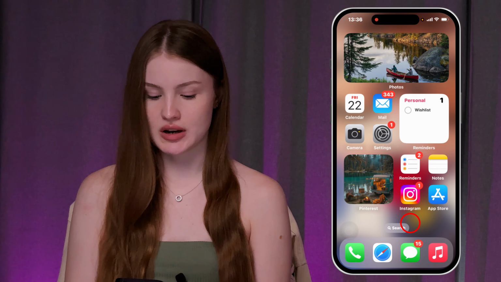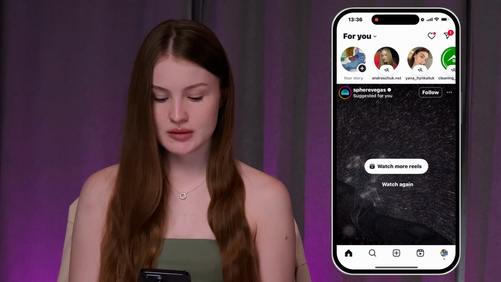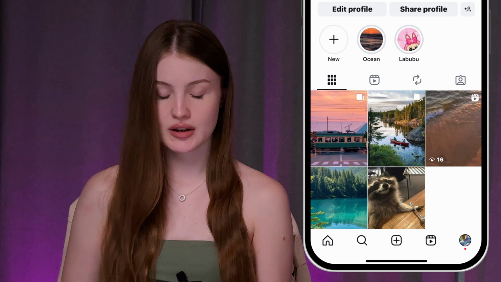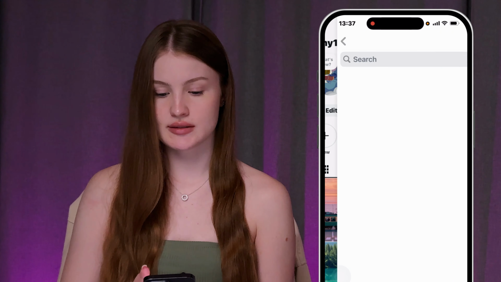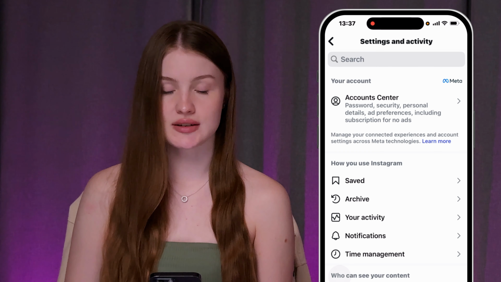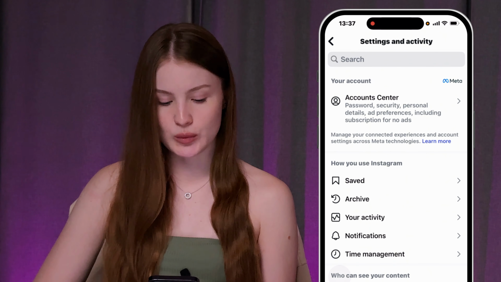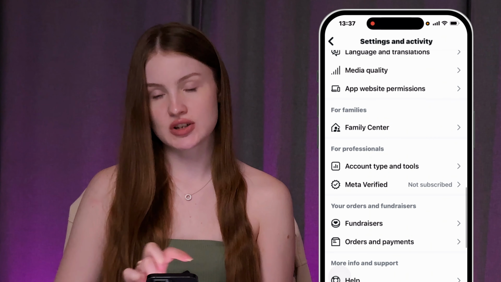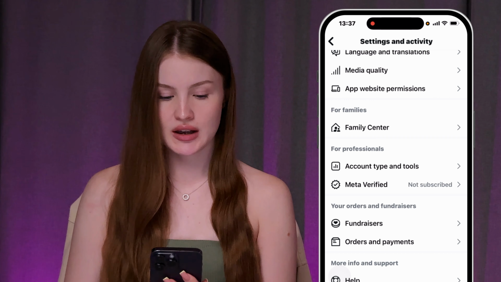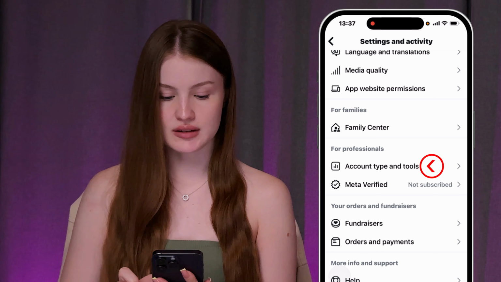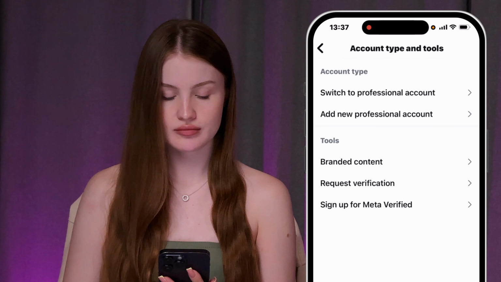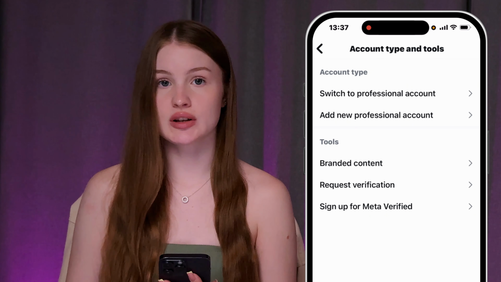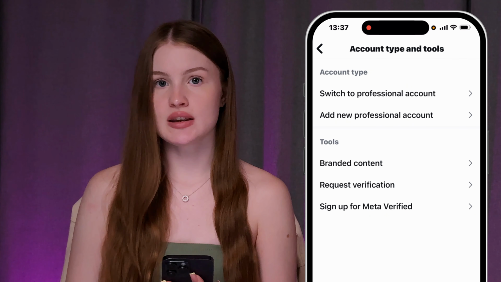Firstly, let's open up Instagram and I'm gonna go to my profile in the down right corner and then click the three lines at the top to access settings and activity. First thing we need to do is to scroll a bit down until the section for professionals and here click account type and tools.